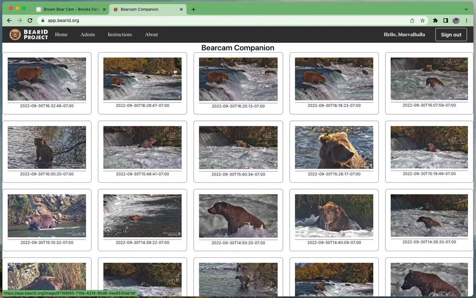And if you do know how to identify some of these bears, then please participate by labeling them in the application. And if you are especially interested in helping a little bit deeper and would like to be considered as an administrator, please feel free to reach out to me.